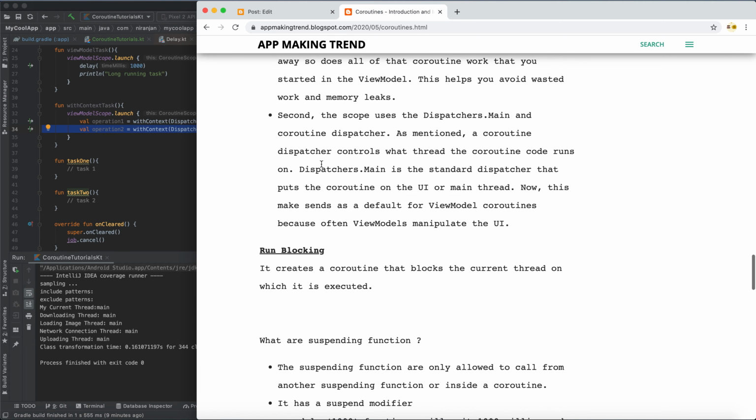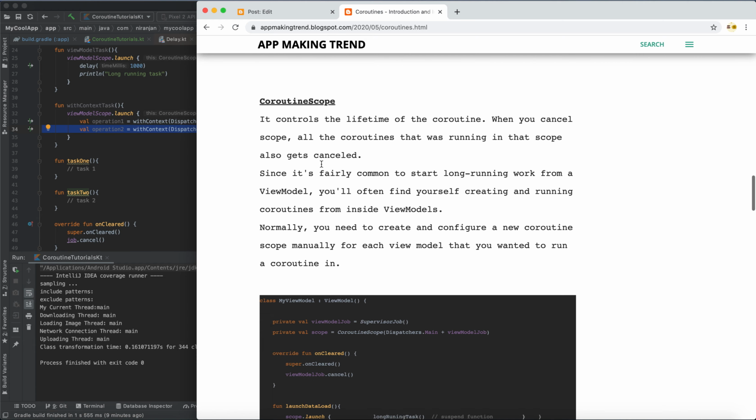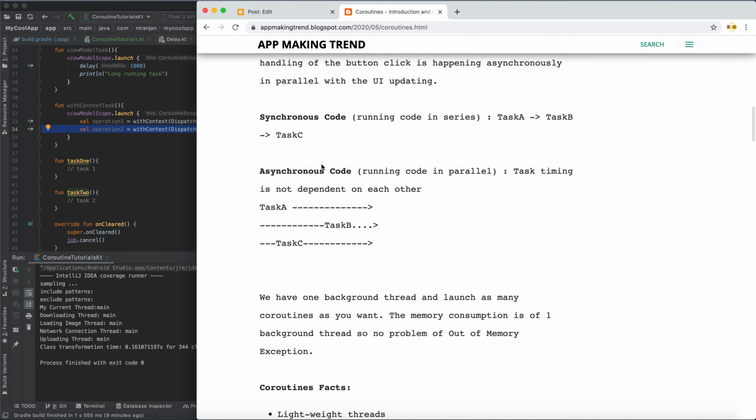And I guess I covered all the important concepts of coroutines.